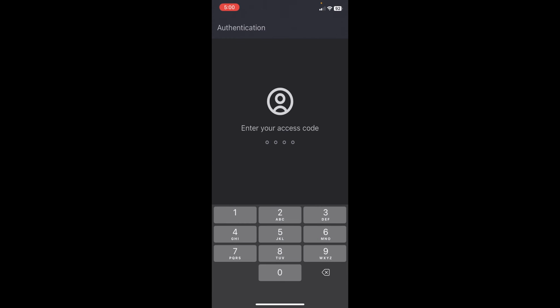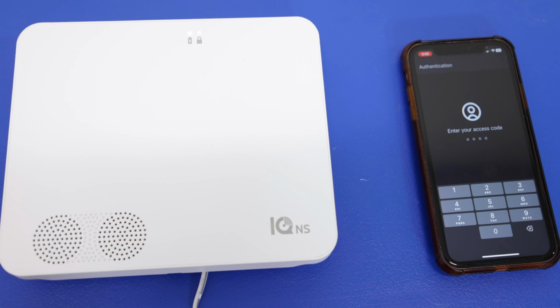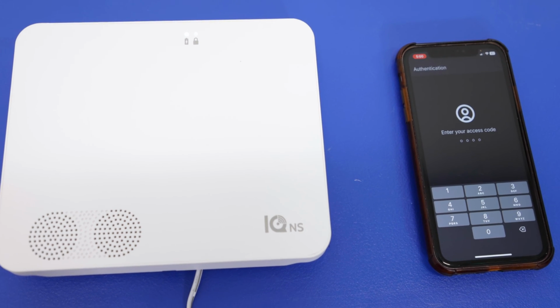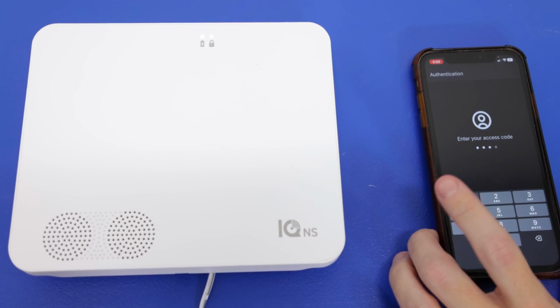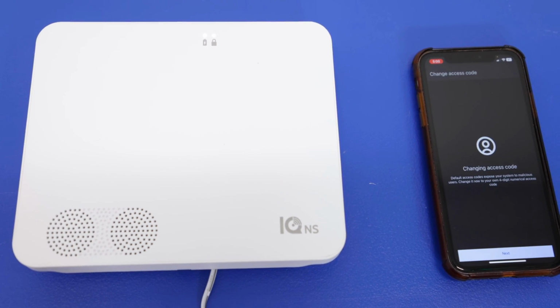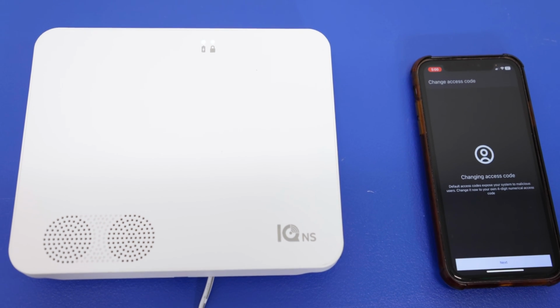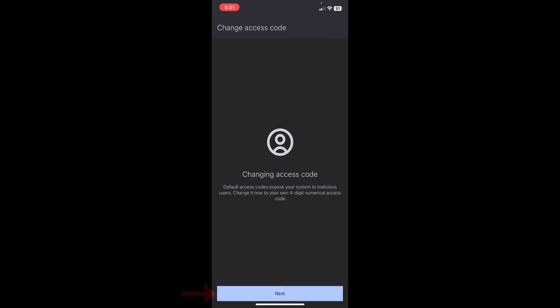Pairing process has started. We're going to enter in the access code. So this is essentially like the installer code for the system. We have not changed ours yet, so it's still the default. 1111. Installer app pairing completed. Okay, perfect. We have confirmation from the system and the application is showing as well.